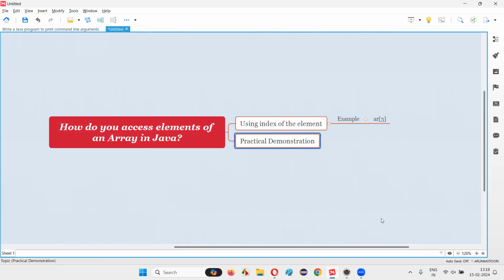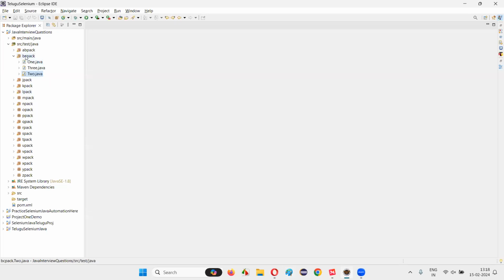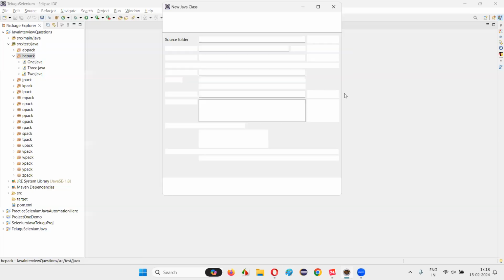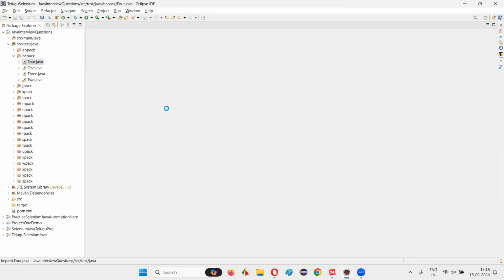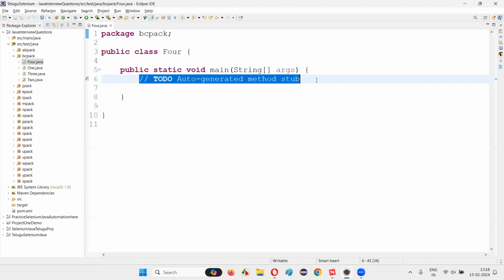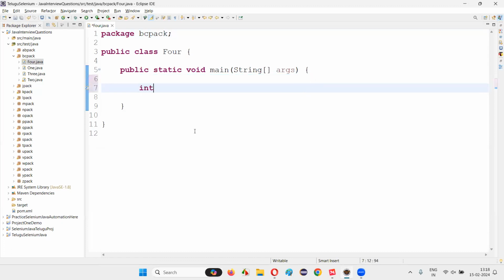Let me practically demonstrate this for you. For that, I'll switch to Eclipse IDE and create a new class. I'll just name this 4 with a main method. Here I'll create an integer array AR is equal to, and you can create the array in different ways, like using new, or otherwise you can provide curly braces for the shortcut representation of the array. I'll give some values: 9, 5, 7, 6, 8, 2, 4.